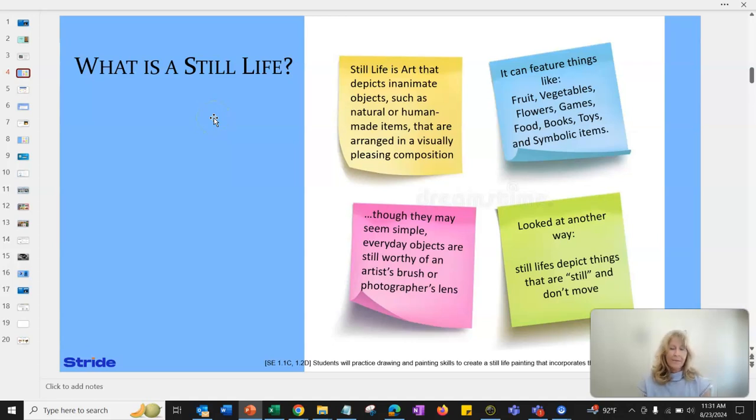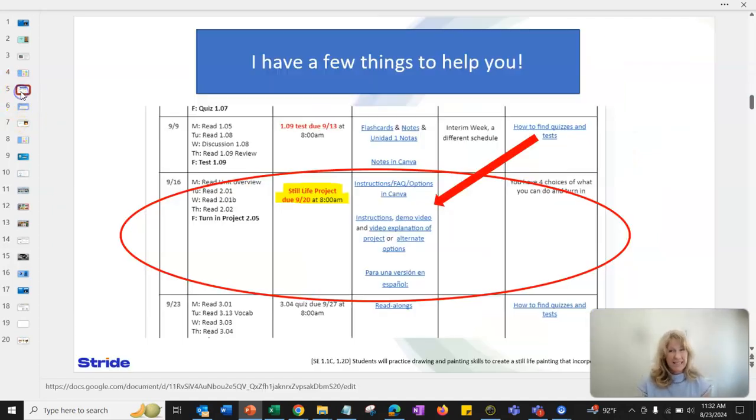What is a still life? Kind of what makes up this particular genre? It depicts inanimate objects, such as natural or man-made objects, that are arranged in a visibly pleasing way. You don't want to just put them down there in a line unless that is part of your intent, but you want to arrange them and compose them. They can feature things like food, flowers, games, books, toys, or like we said, symbolic or sentimental items. Though they seem very simple, they're still worthy of the artist's brush or a photographer's lens. And just to summarize it all the way down, a still life depicts things that are still and they don't move. Just keeping it simple, right?